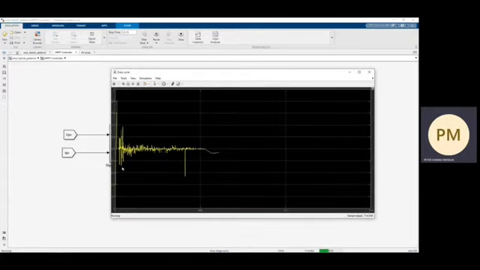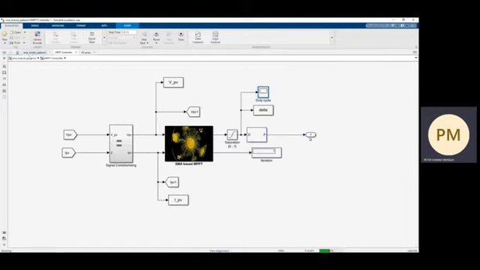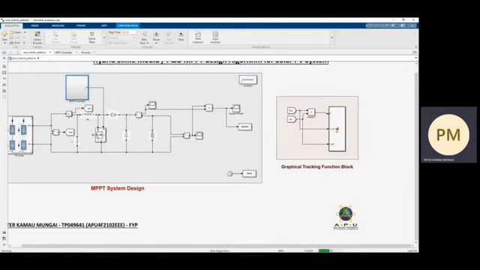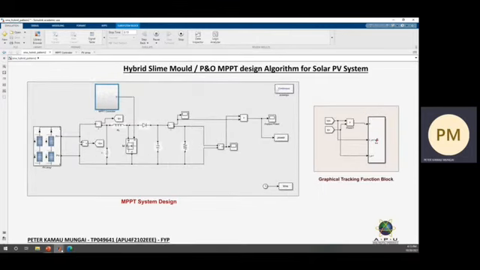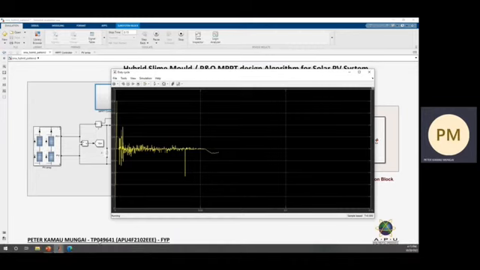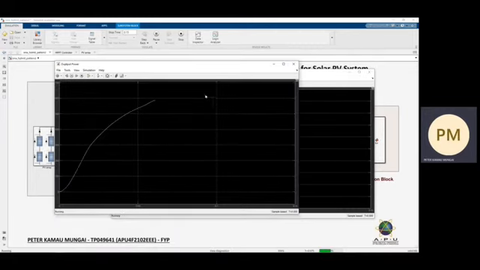The system works by implementing the slime mold algorithm initially to track the global maximum power point, and then after, as we can see through the representation of this point, perturb and observe is now activated to locate the local peak of the maximum power point. Once the system is done simulating, we're going to have a steady duty cycle as well as flattened output power, and these are the main outputs of the system.